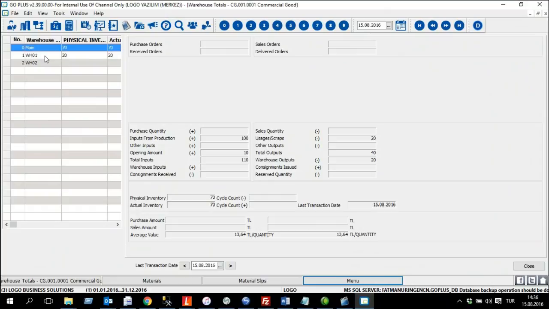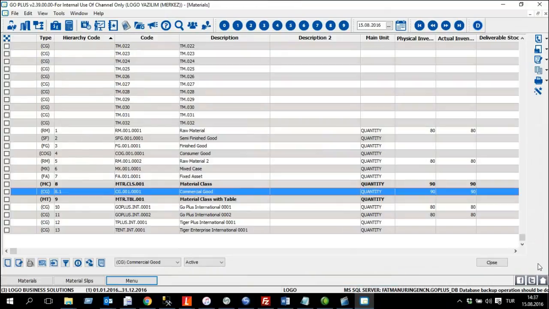On the left side, if you click on warehouse 01, you will be able to see the transactions under warehouse 01. So here we have only 20 input and it comes from warehouse inputs, and right now my physical and actual inventory are 20 for this material. And on warehouse 02 we don't have any transaction, so this browser is empty.